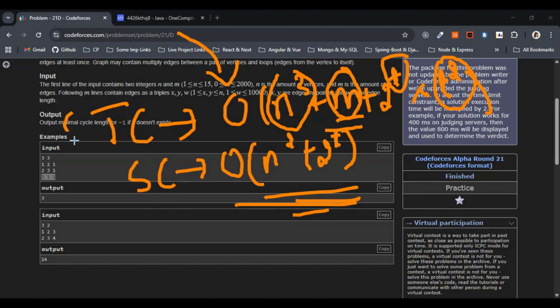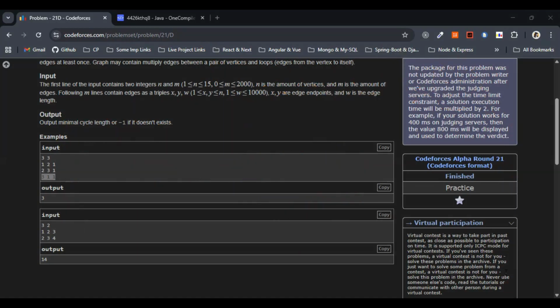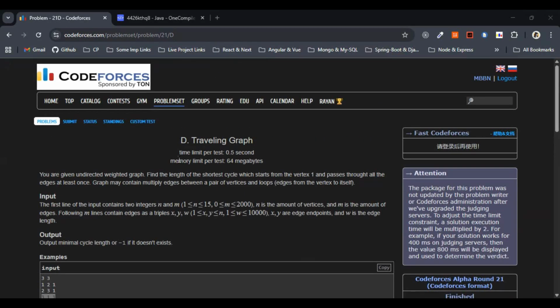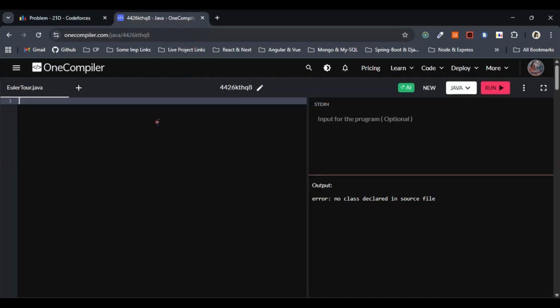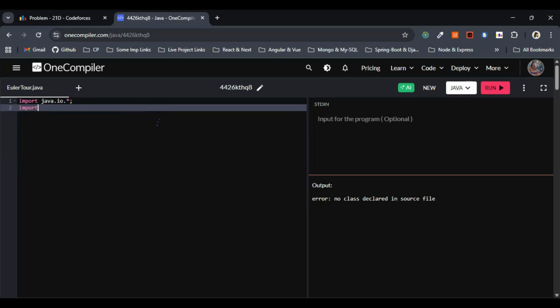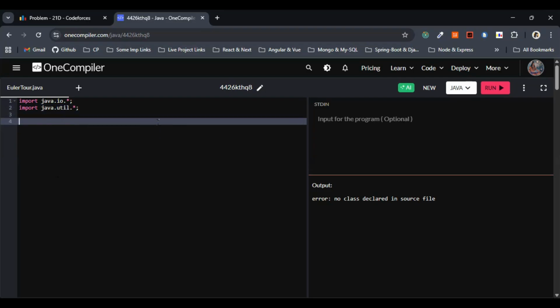So I just wanted to discuss this. This is the complexities part. Now as we are completely familiar with the complexities as well as the approach, we are good to write the code. Let's start writing. First we'll be making use of fast input output and utilities, right? So for that, let's import the input output package, along with the utilities package as well.